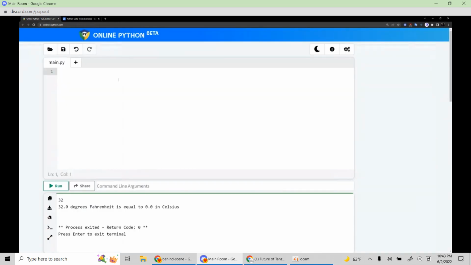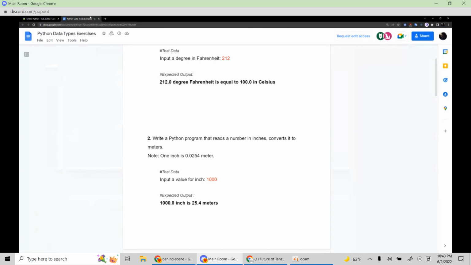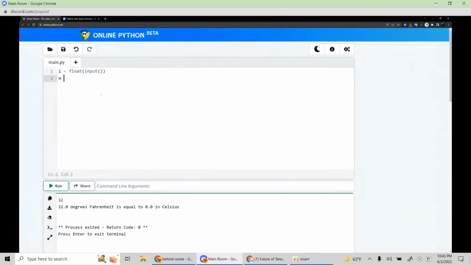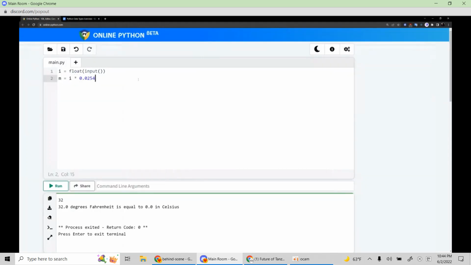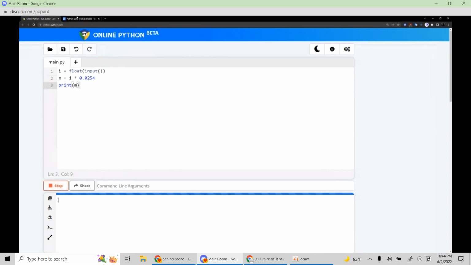inches. So maybe I'll name this inch. I'll just name it I, actually. And this is going to be a float. Our input, and then so 1 inch is that many meters. So if we want meters from inches, we just multiply the number of inches by this value right here, and that will give us the number of meters. And I'm just going to test this out to see if it's actually printing out the right value. So 1,000, let's see if it prints out.